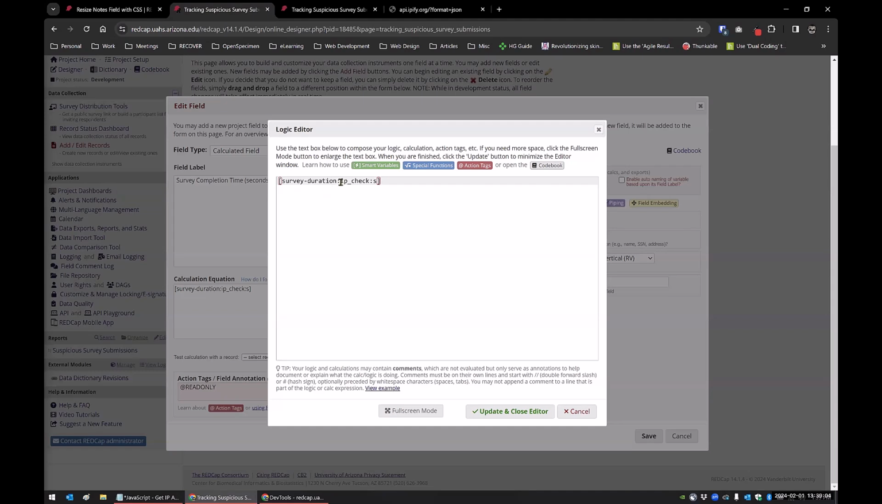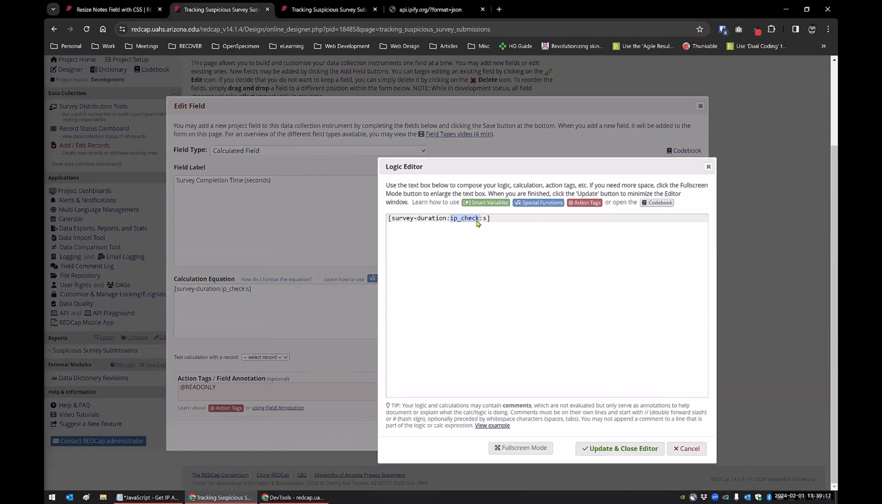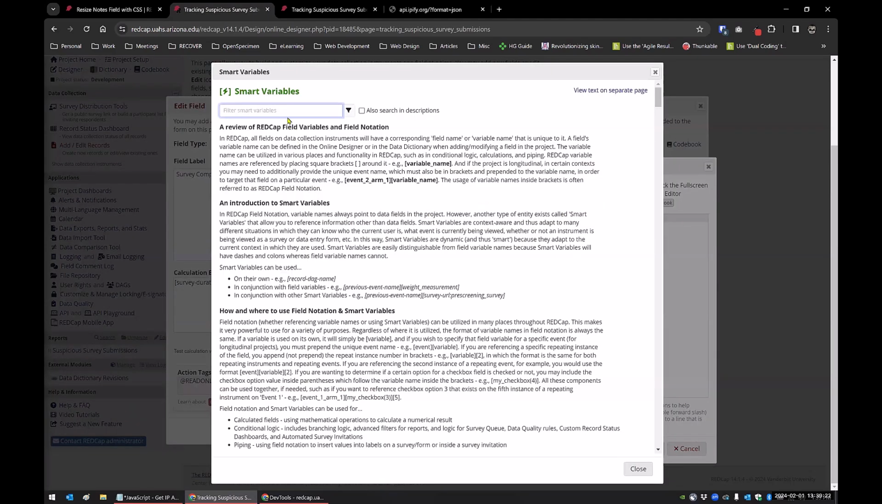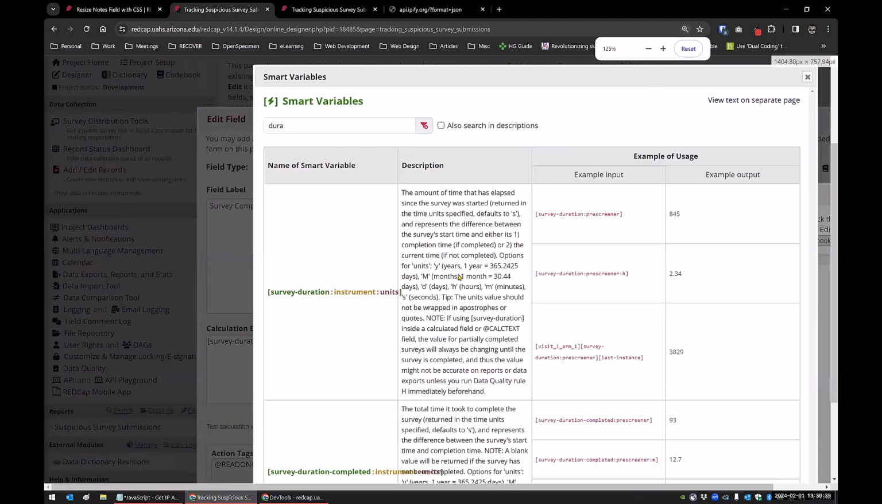And the way to do that is there's a smart variable called survey duration. This was the survey, but I think it's changed now because I called it something else. It used to be called IP check, but now it's, let me see. So we have here a survey duration instrument, and what you do is you put in the survey name, and you put in the value that you want here. And this might be hard to see.